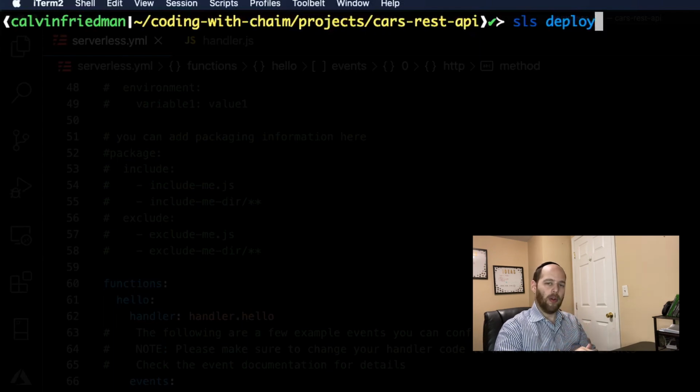But assuming you won't have any errors, you're going to get a nice output telling you what the actual URL is, and which methods you can use to invoke that URL, and you can go run it in Postman. So I'm going to run the deploy command now. I'll be back once it's actually done deploying.